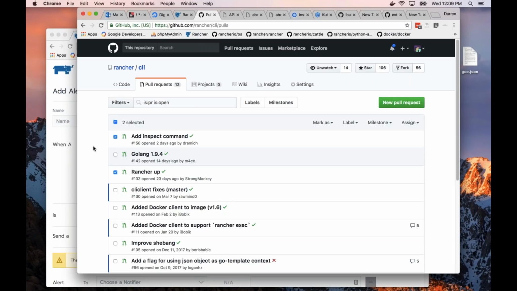So where you're going to see the most amount of change over the next couple of weeks in Rancher, because for the most part we're pretty much done with all the features, we're just fine tuning things, is still catalog and YAML type stuff.